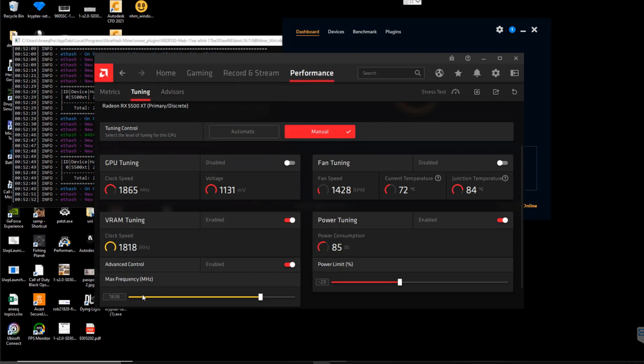So as you can see, I have overclocked my VRAM to about 1838 megahertz. So you can even get it higher to about 1850 megahertz, and then you can have your power consumption reduced to about 80 to 90 watts, which is optimum and would not raise the graphics temperature over 80 degrees.